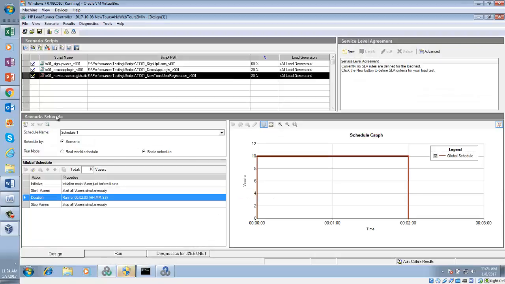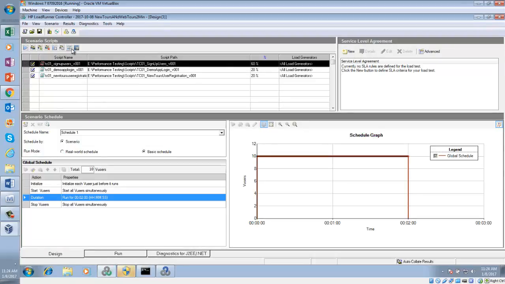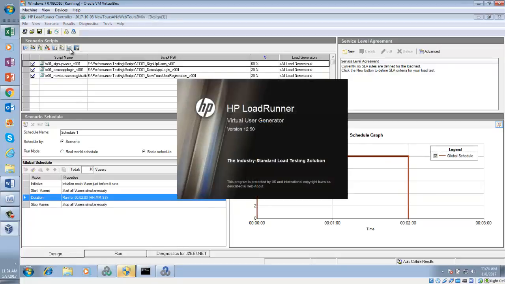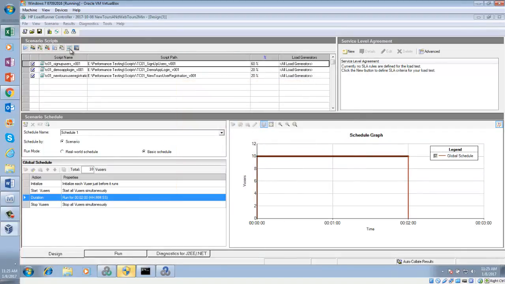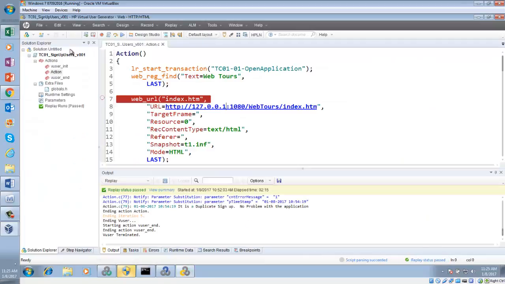Let me go to design view. Now come to the first script. Open the script. Remember what I am doing. It is being recorded. It is a very important session. What I am doing here, you try to understand this. So let me ask one question to Mohai.